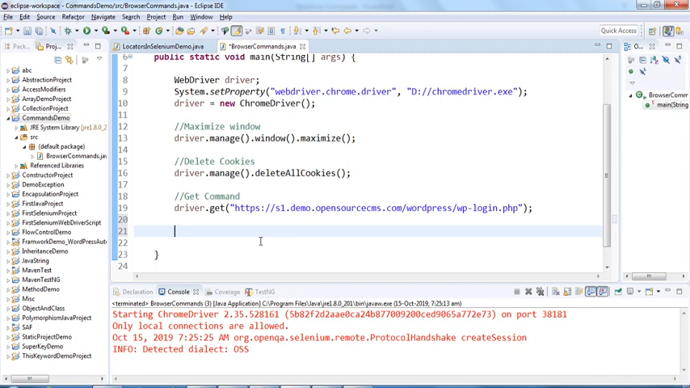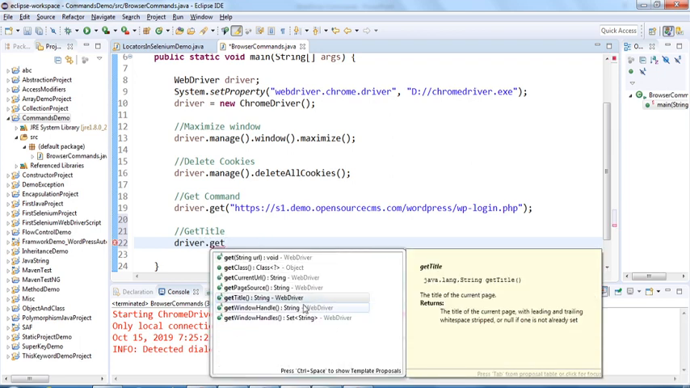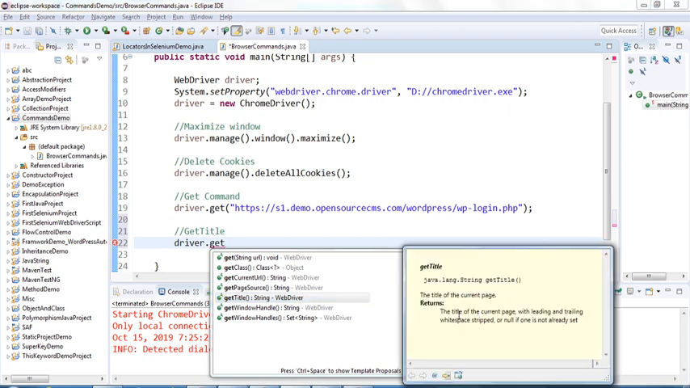We have getTitle. So driver.getTitle, we have the getTitle method. This is the information about getTitle: the title of the current page, with leading and trailing white spaces stripped, or null if it is not already set. So if the title is not set, then it will give you a null result, or if it has leading or trailing spaces, then it will delete those spaces and give you the result.